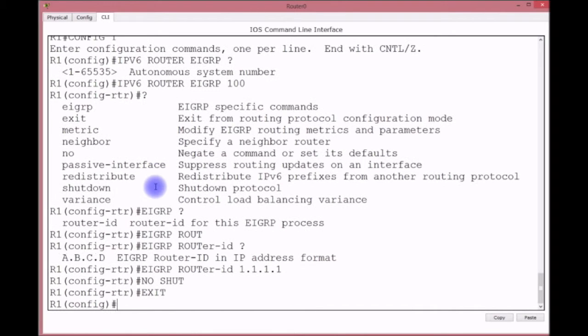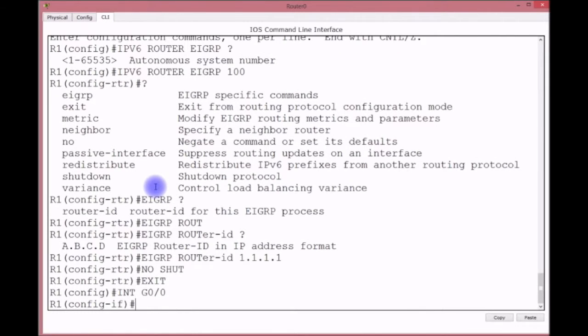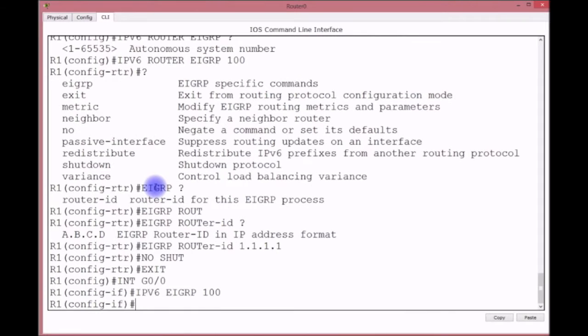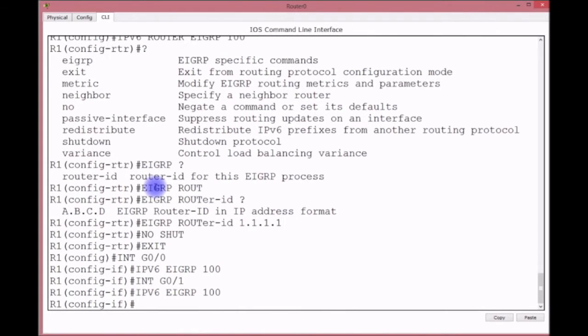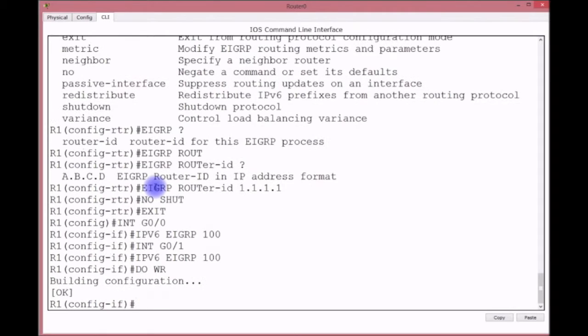We're going to exit out of here, and go to the interfaces, int G0/0. That no shut turns on the protocol. So these are the two new things that you need to do for EIGRP to work. What are we doing? Oh yes, we're enabling IPv6 EIGRP and the autonomous system. That's all you have to put in there. And then we go to the other interface, G0/1, and IPv6 EIGRP 100. Awesome. Do WR.